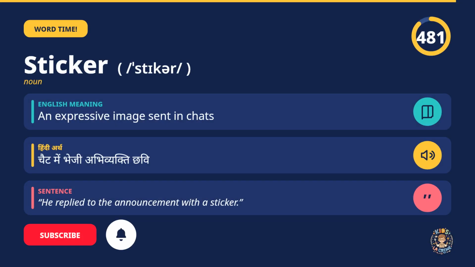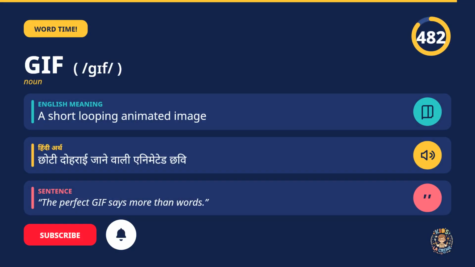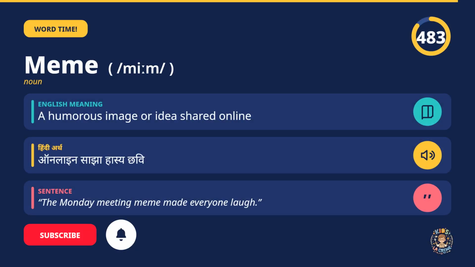Sticker, an expressive image sent in chats. He replied to the announcement with a sticker. GIF, a short looping animated image. The perfect GIF says more than words. Meme, a humorous image or idea shared online. The Monday meeting meme made everyone laugh.